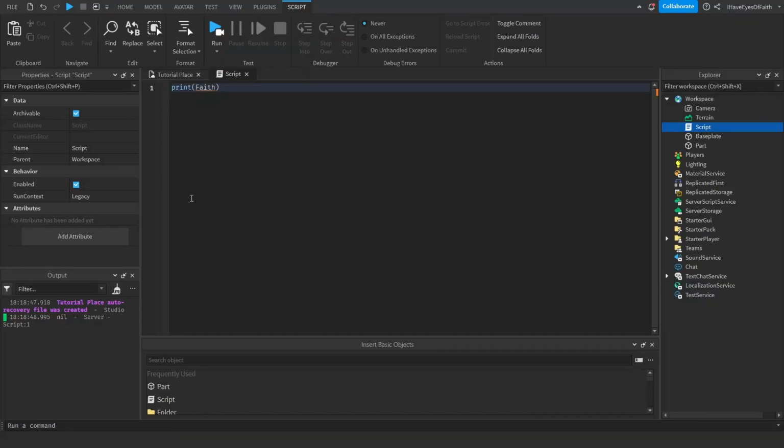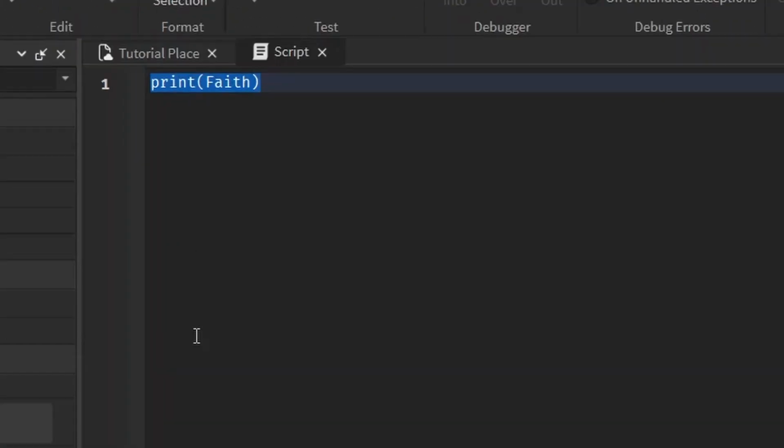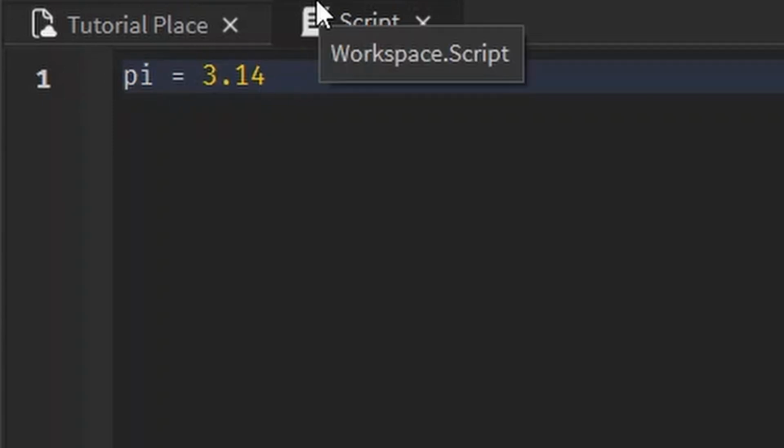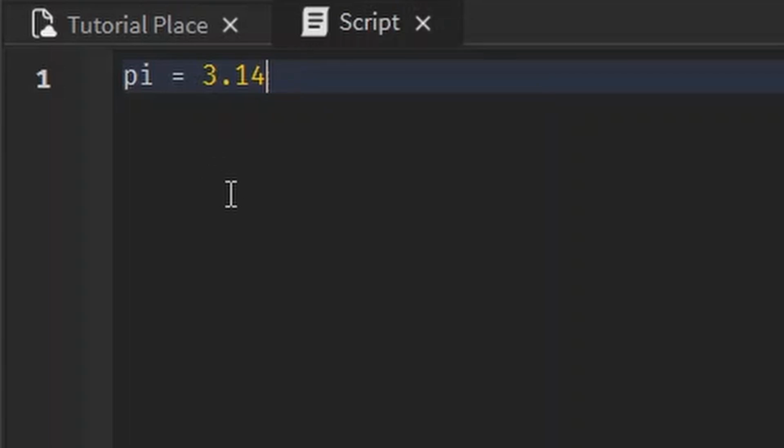I'll teach you everything you need to know about variables in 5 minutes. Variables are a container that hold a value. For example, if I write pi equals sign 3.14, this is a variable and they always follow this syntax. You always write the name of the variable followed by an equal sign and the value assigned to that variable. This is known as declaring a variable. We're basically telling the script, hey, pi is now equal to 3.14.